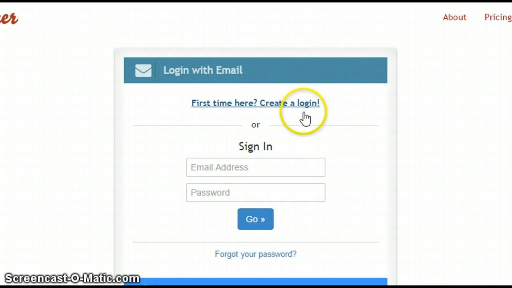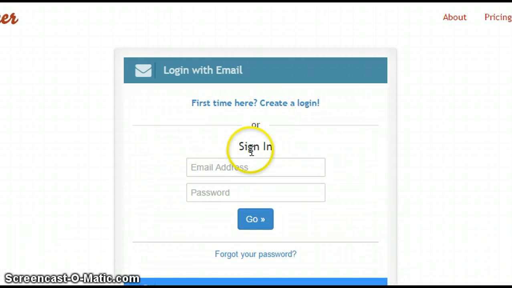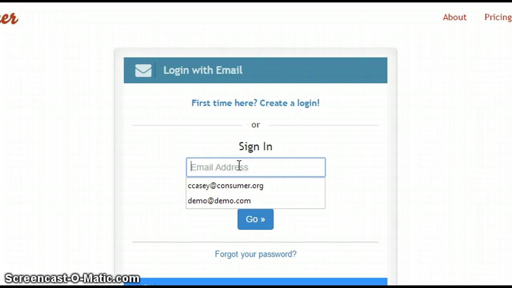Okay. Since most of you are going to be logging in for the first time, I'm actually going to do that right now by clicking on login with email and click here. And then what you want to do is go ahead and put in your email address. Okay. I'm actually not going to do that here since I already have a login. But I'm just going to go back and put in that login.